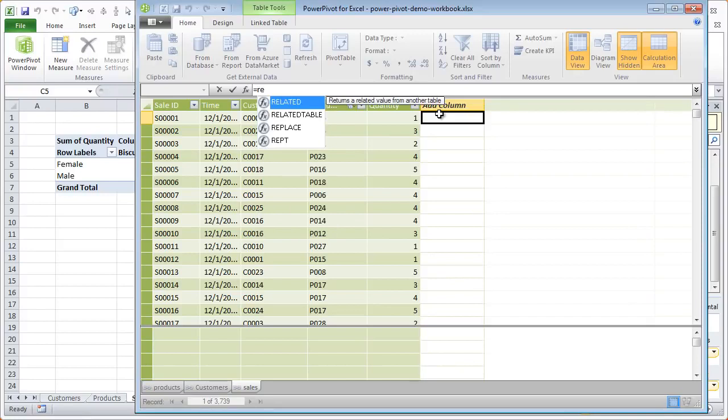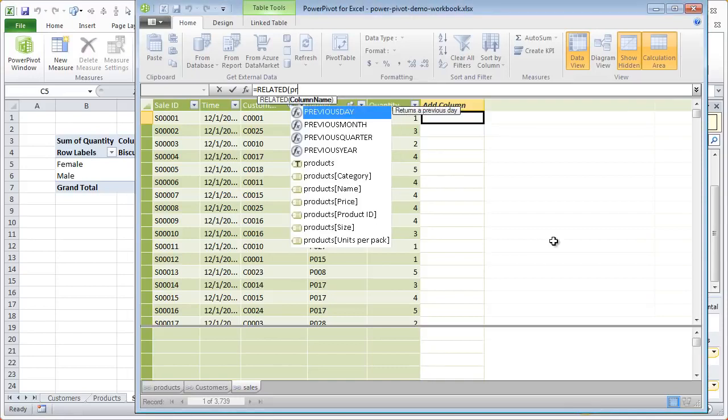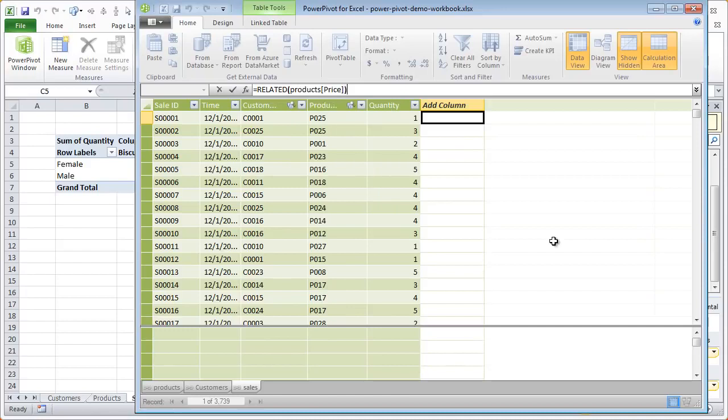This is called as RELATED. Related, what do we want to relate here? For this particular product ID, we want to find the product price. So you don't have to specify any of these things, because already you have linked products ID to the products table. So all you have to tell Excel is, I want the product price for this particular row. So we'll just say RELATED products price. Related product price. You see how simple this formula is. All we are saying is, I want the product price for this particular row. Whatever is the related price for that row, you give it to me.